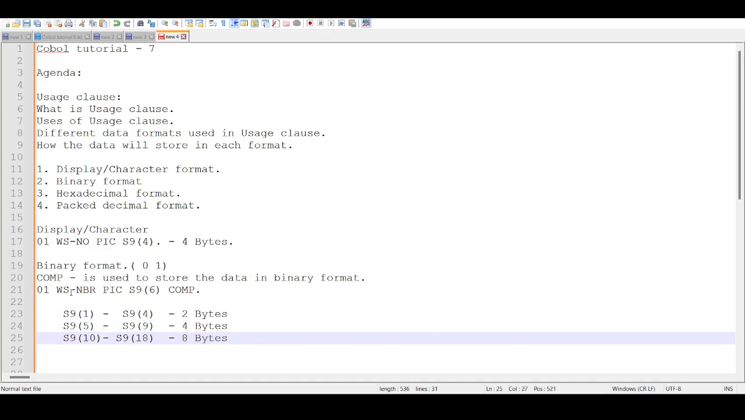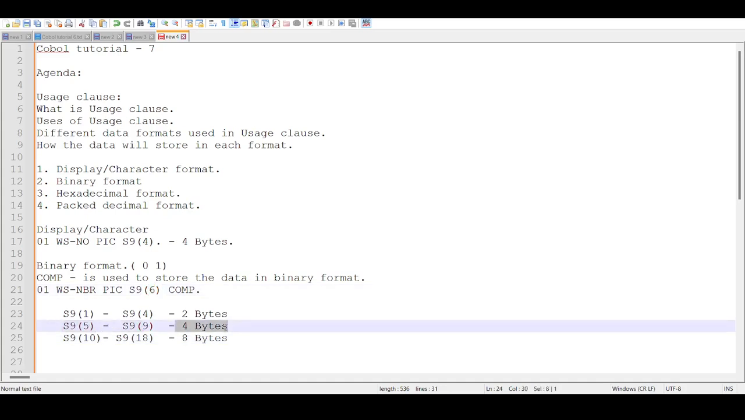01 WS-NUMBER PIC S9 of 6 COMP. How many bytes will it occupy? Because the length is 6, it is in between this range, so it will occupy 4 bytes. If you give S9 of 9, it will occupy only 4 bytes. Generally, if you mention S9 of 9 without COMP, how many bytes will it take? It will take 9 bytes. If you use COMP, the binary format, we are saving 5 bytes for this variable.